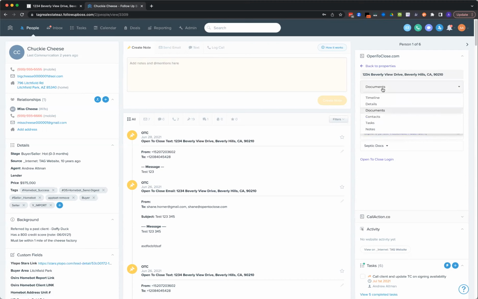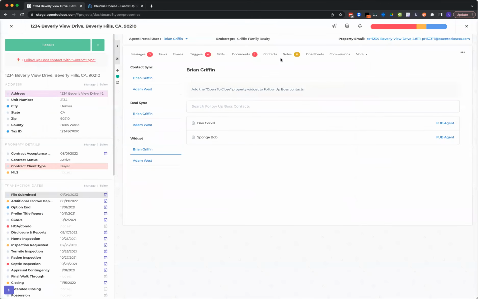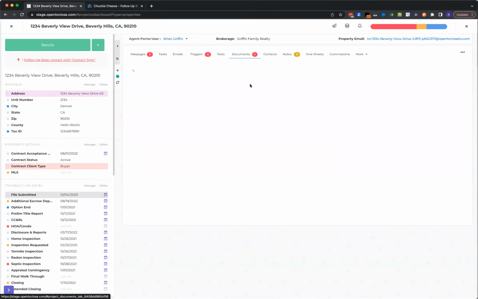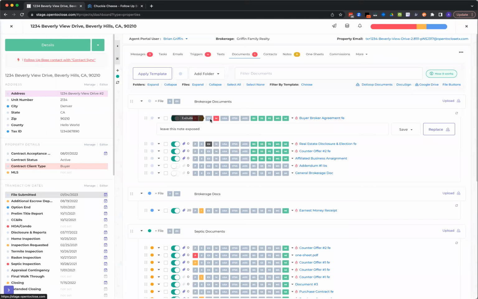And then you got contacts, you got tasks, you got notes. So you can share whatever you want. Now over in open to close, you can exclude things from their view. So if you're in documents and you don't want to share a particular document with an agent, all you have to do is click on this X button and it's not going to share over in Follow Up Boss.